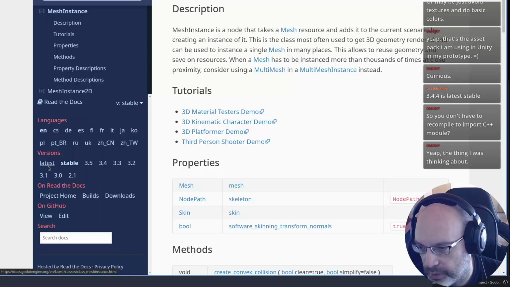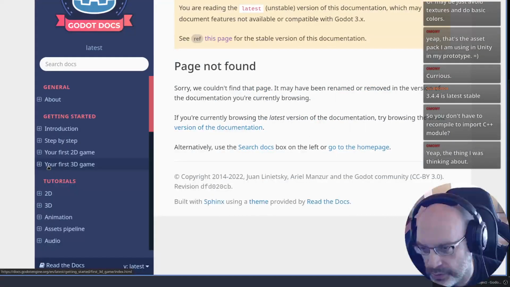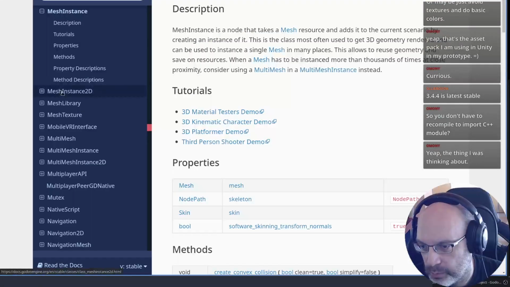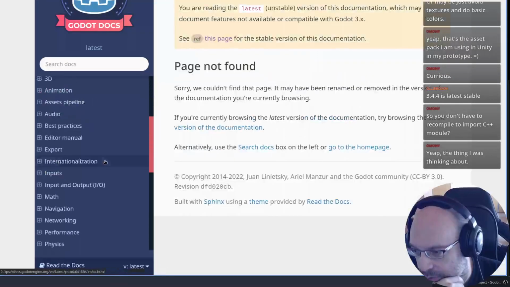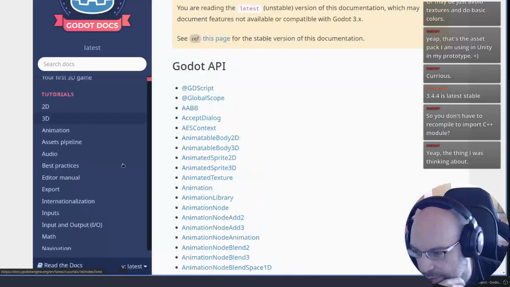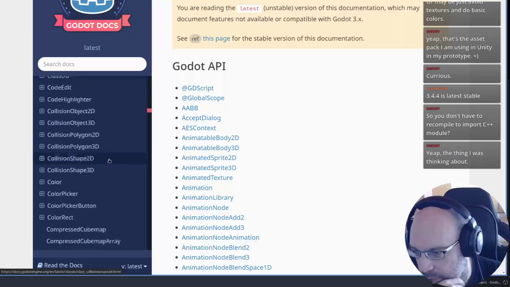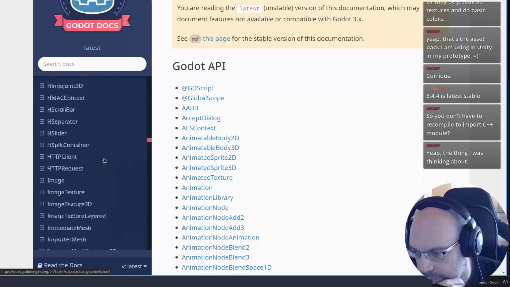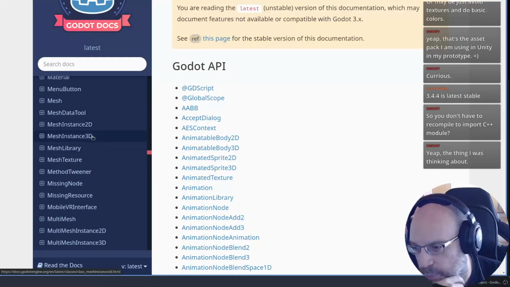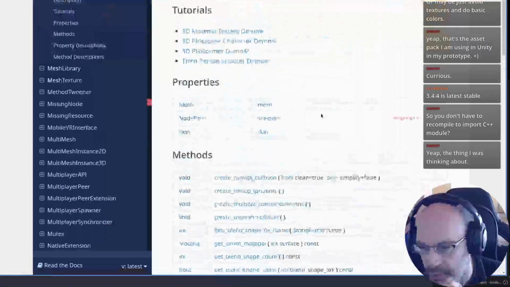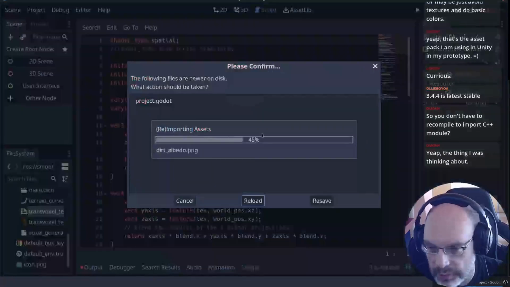So latest basically is the Godot 4 documentation. There is no mesh instance anymore. Okay, so this one was in classes, mesh instance. So there's no such thing as mesh instance. Okay, so what exists? If I go to API, there's nothing called mesh instance. Mesh texture. There's a mesh library. Mesh instance, it's called mesh instance 3D. Okay, so let's change that to mesh instance 3D.